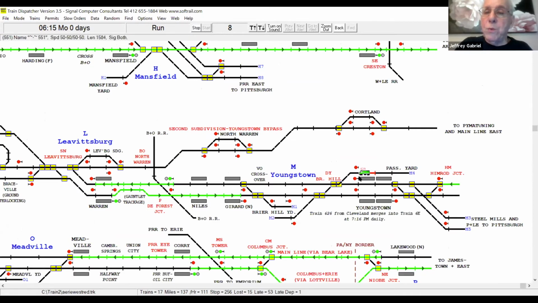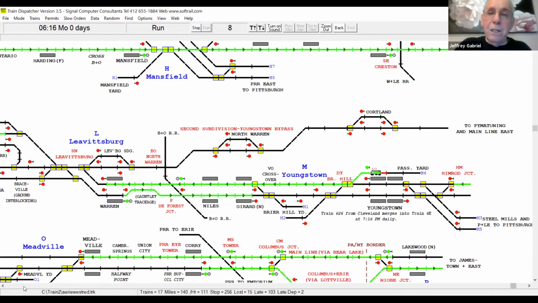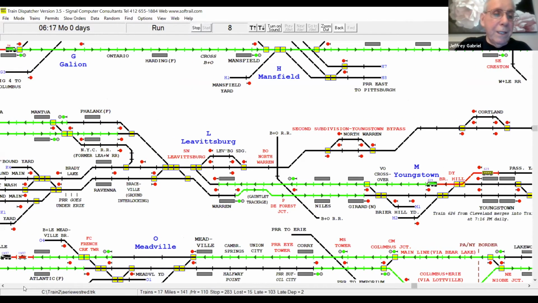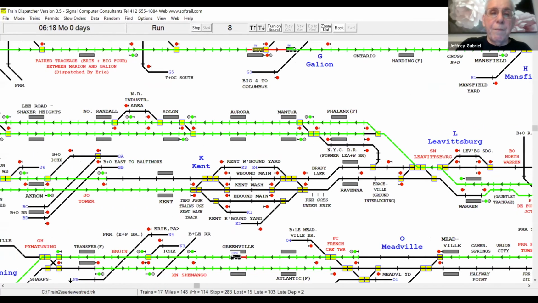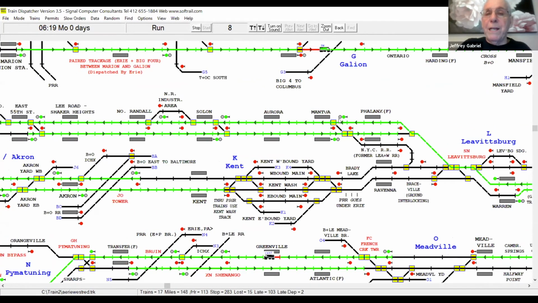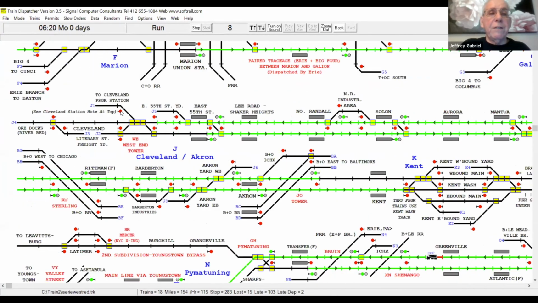So I will line the switch to line it out of the third track in Youngstown. I'll clear it. And while I'm at it, I'll line it all the way to Cleveland. So I'll go over here. Now at Leavittsburg, I'll line it, 3 switches I have to throw. I'm going to clear the signal. And now it's going up here through all the local stations and over and into the Cleveland passenger station lead.